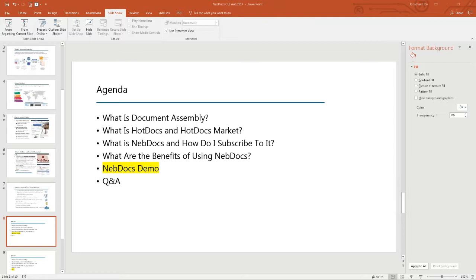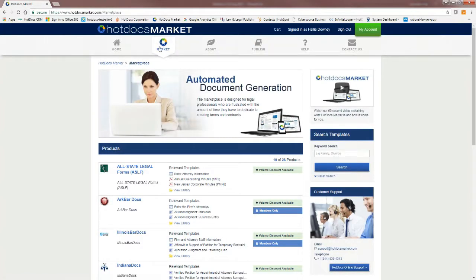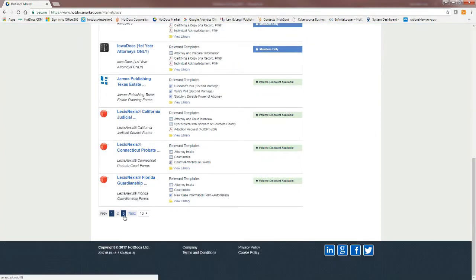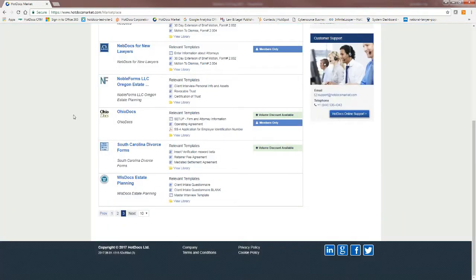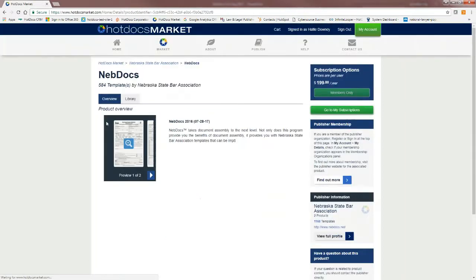Like I said, there was one that came in earlier about the ordering page, and that, as I mentioned, is on HotDocsMarket.com. If you go to this tab, the Market tab, go to page 3. And you can see NebDocs right here. You click on the product you want to subscribe to, in this case NebDocs. It's a members only product, and then you make your purchase here. It's $199 per user per year. Not a bad deal if you ask me.